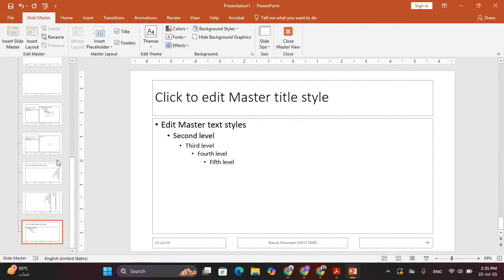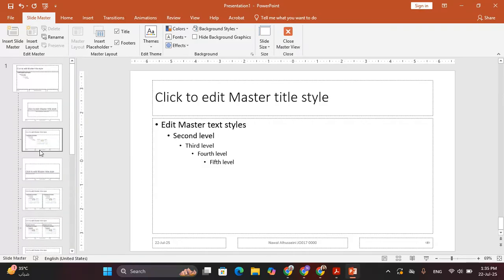But make sure, guys, that I'm not going to change on a specific layout. We have to go to slide number 1, which is the main slide, and we need to apply these changes on the main slide so that it will be applied to all the layouts. So make sure that you go to the first slide before you make any changes on the master slide.